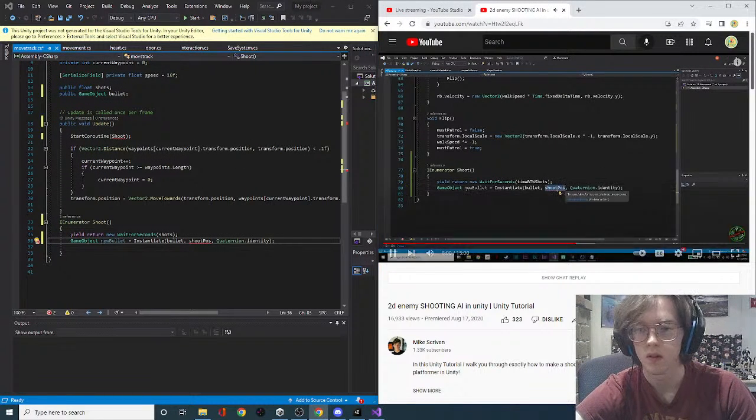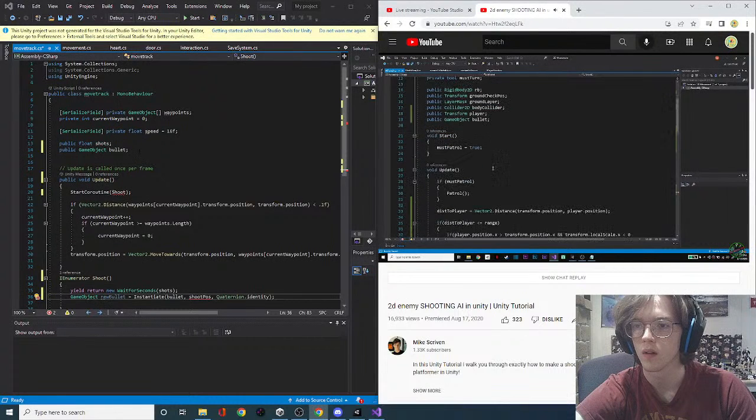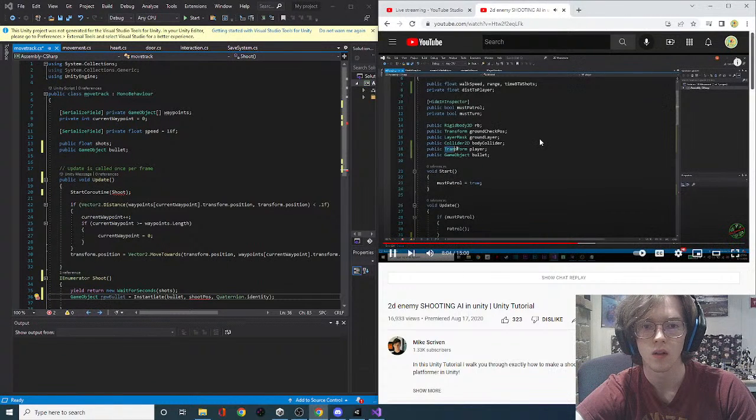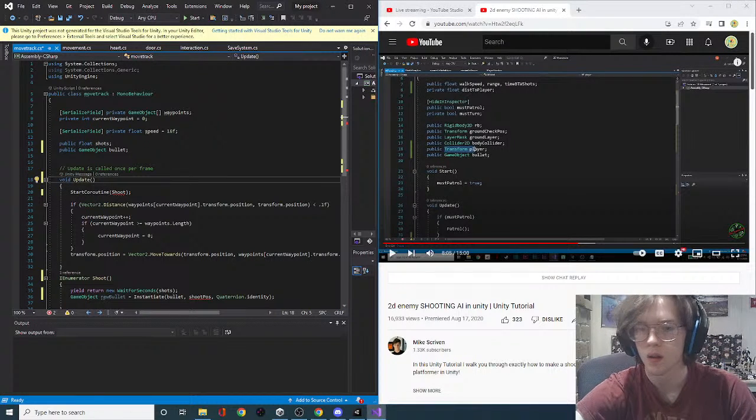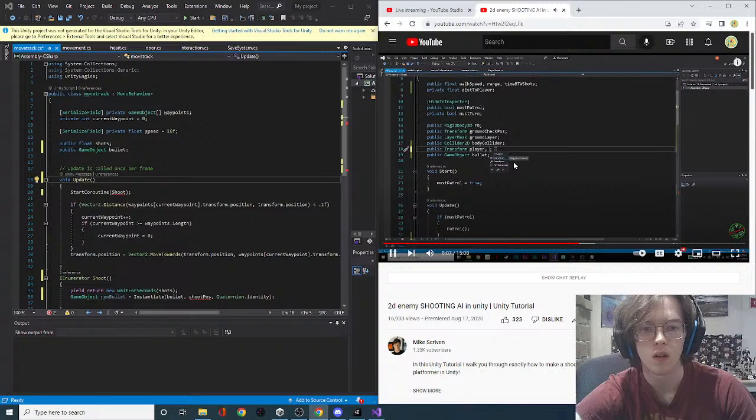So there's a red underline here, and that's because we haven't created the transform yet. So here we create our player transform. We'll just go and create a new one called shoot.